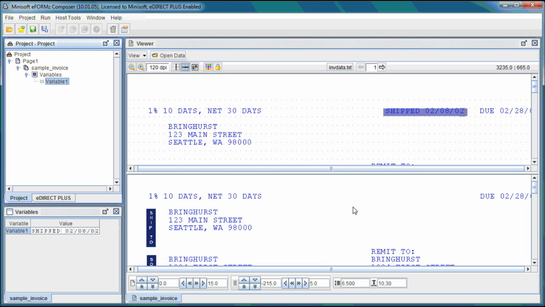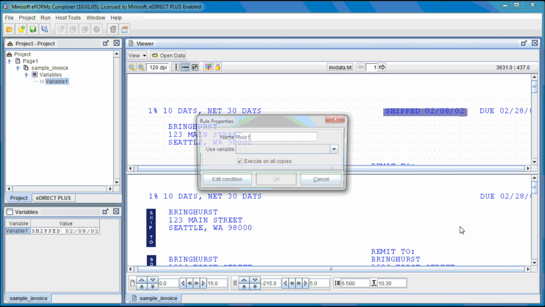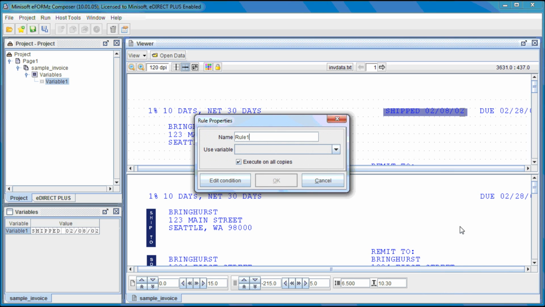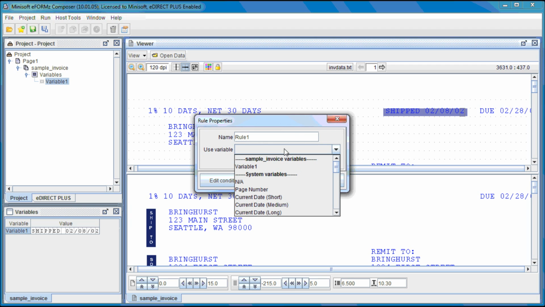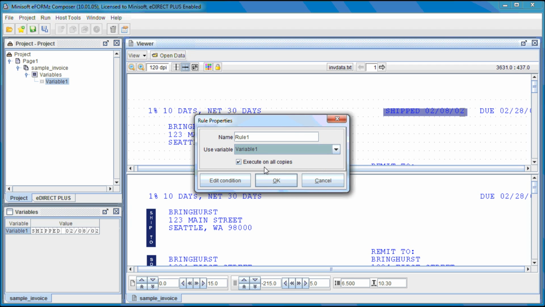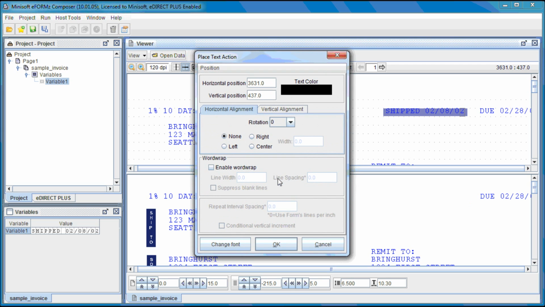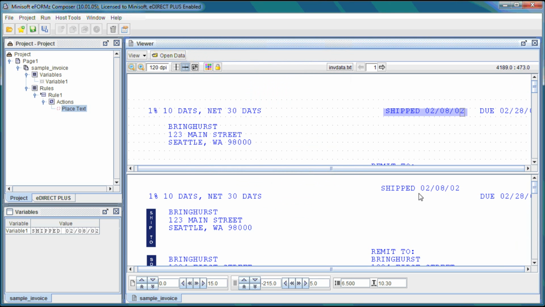How do I place this data back onto my form, whether it's in the same place or a different place? It's up to me. I right click in the form and select Add Rule, Place Text. The Rule Properties dialog will display. From the Use Variable dialog, we select the variable we just created and select OK. The Place Text Action dialog will display. You can adjust the positioning, the alignment, implement some word wrapping if need be, change the font, but for now we'll just accept the defaults, and there it is. Our shipped is back. We can move it around, dragging and dropping it wherever we would like it to go, and I'd like it to just go right underneath the due date there.